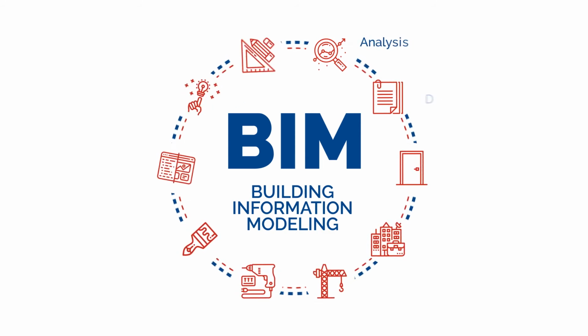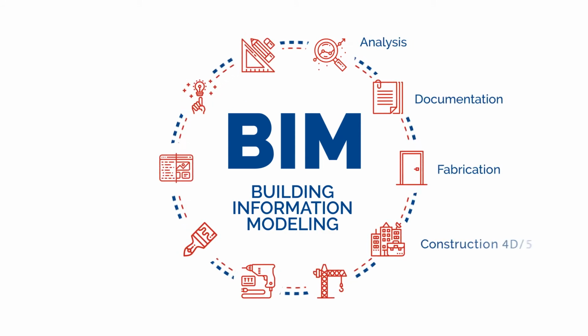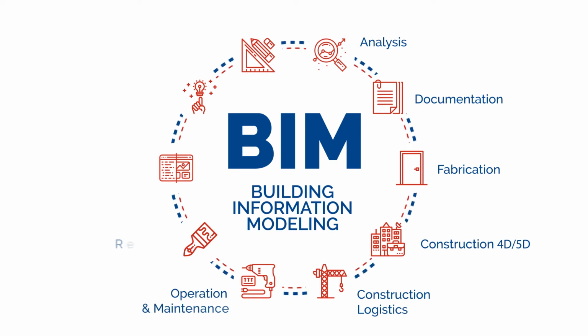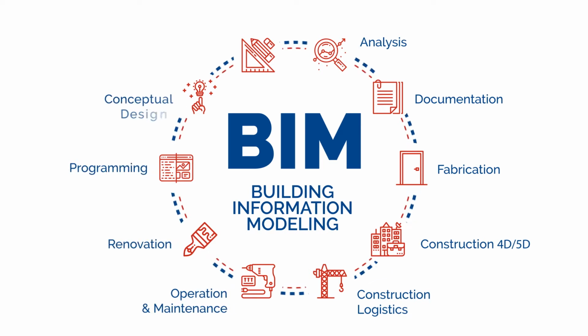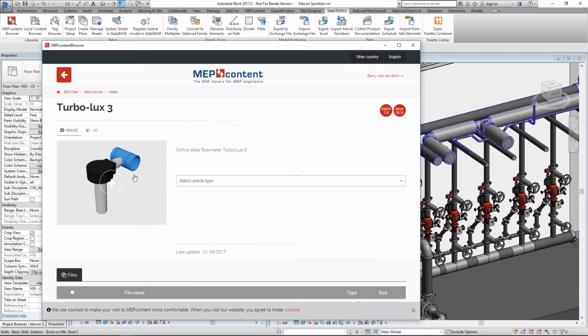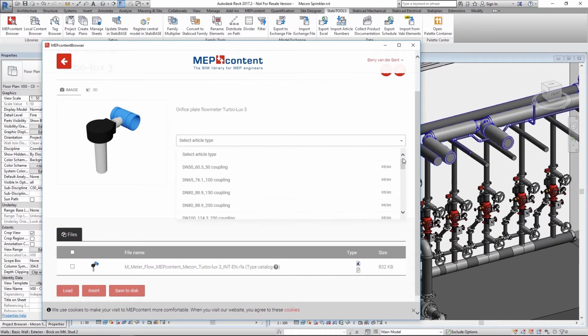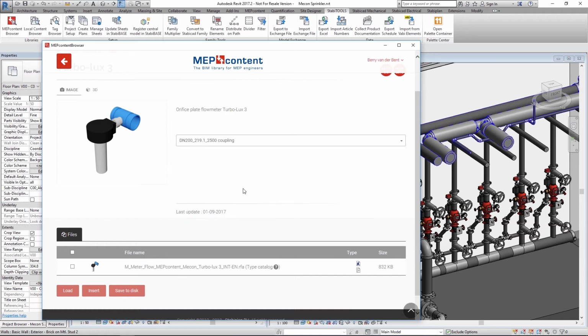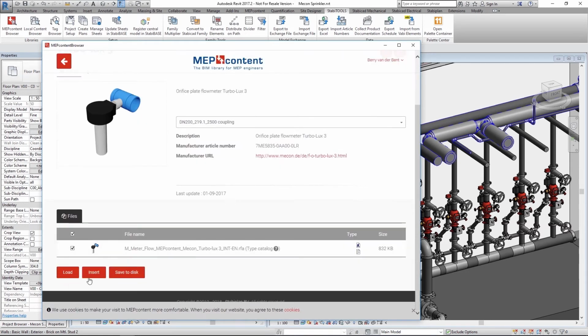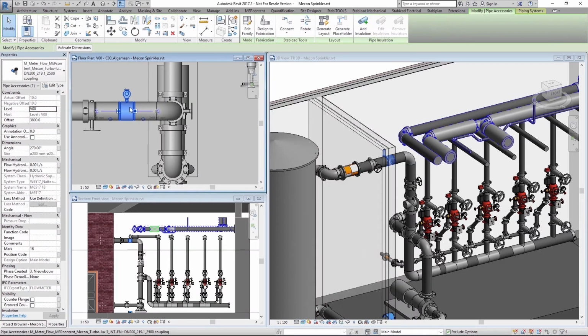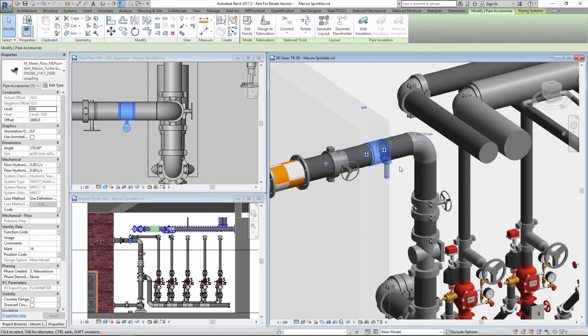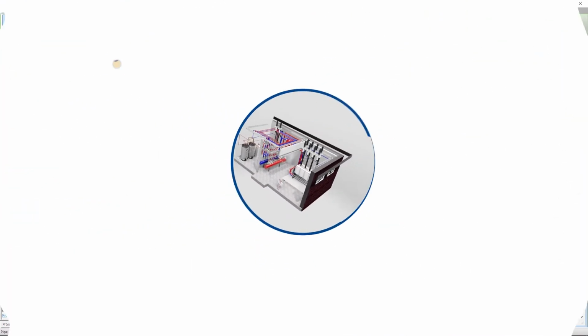BIM is an intelligent model-based process for planning, designing, building and managing buildings and infrastructure. More than just 3D or 2D objects, BIM uses objects that have intelligence, geometry and data. If an element is changed, BIM software coordinates the change in all views that display that element, because they are all views of the same underlying information.